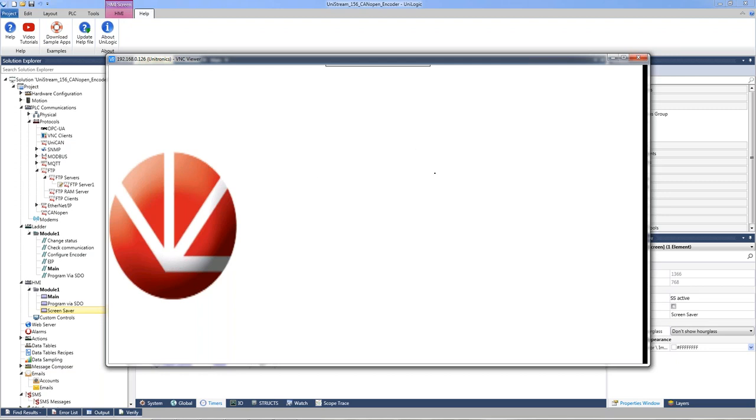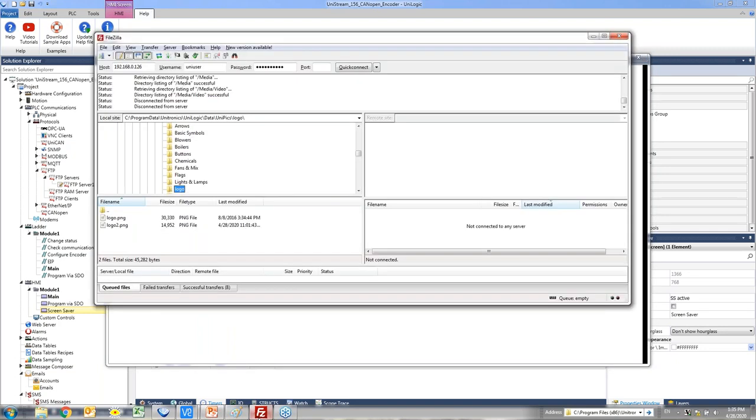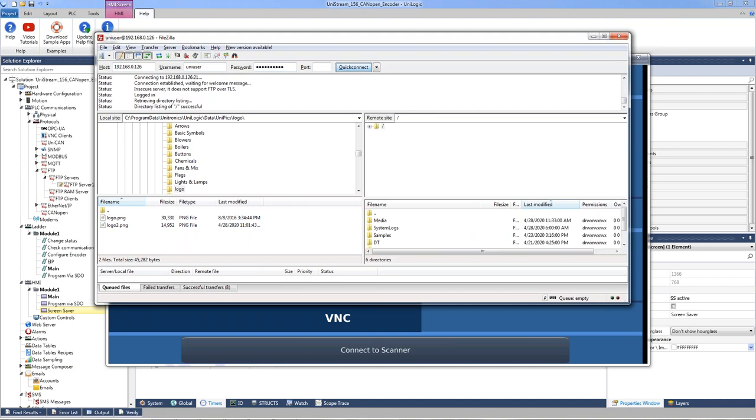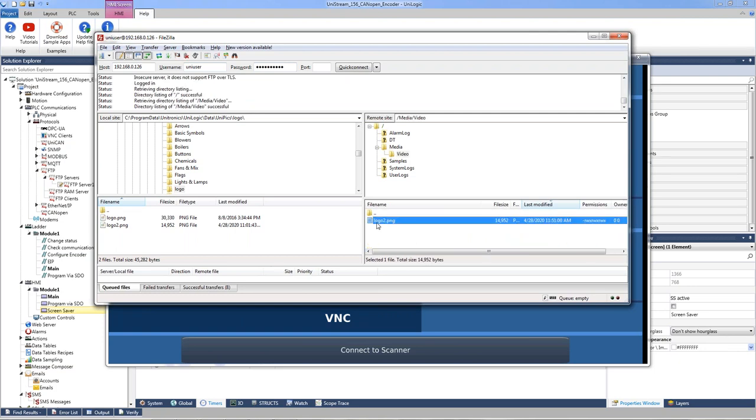Now, what I am going to do is change this image without downloading to the controller. So I'm going to open up my FTP client. I'm using FileZilla. You can use whatever you'd like. And you can see I have my IP address of the panel, my username, and my password. And I connect. And now I can see that SD card. And I can see my logo too. This is currently that logo file.